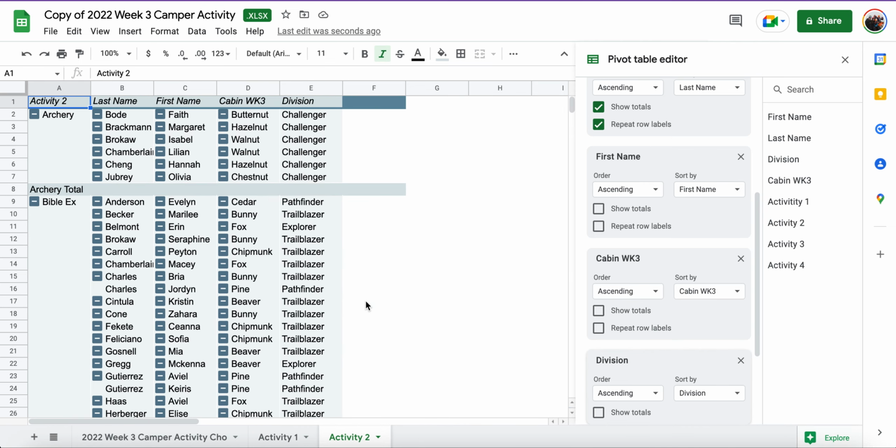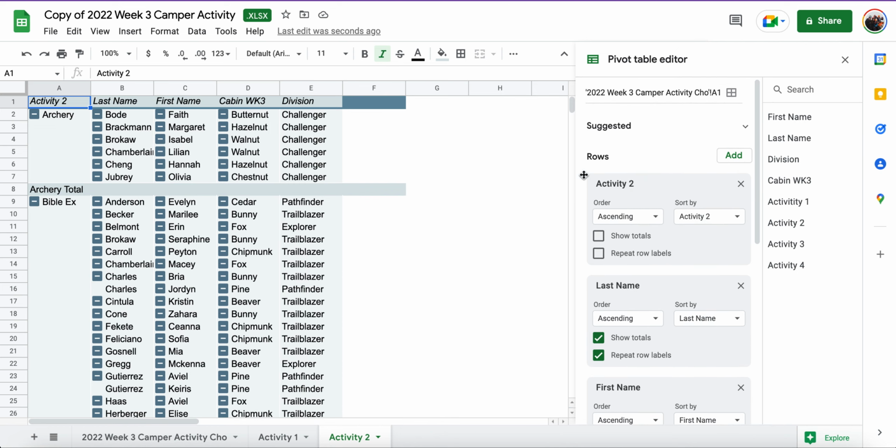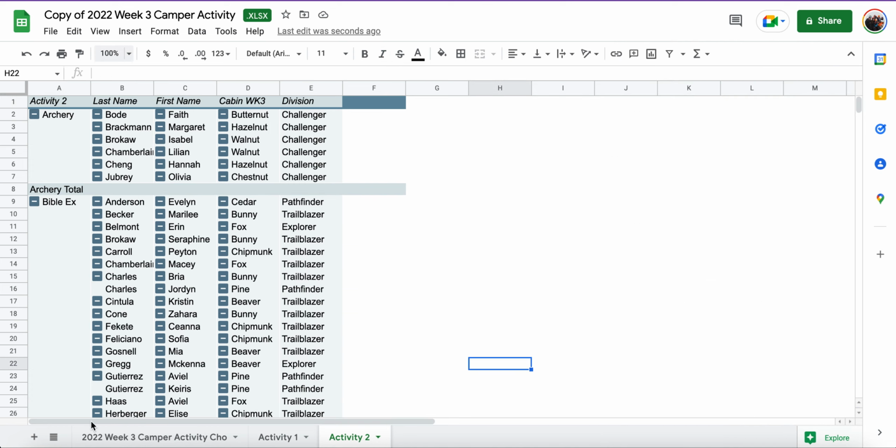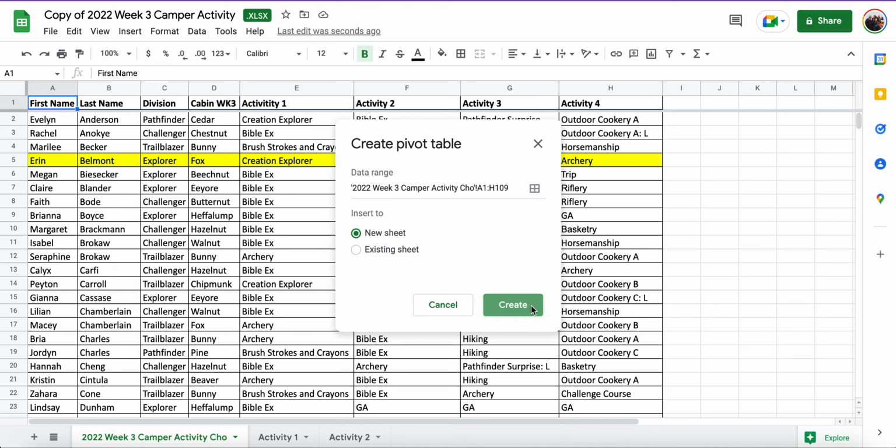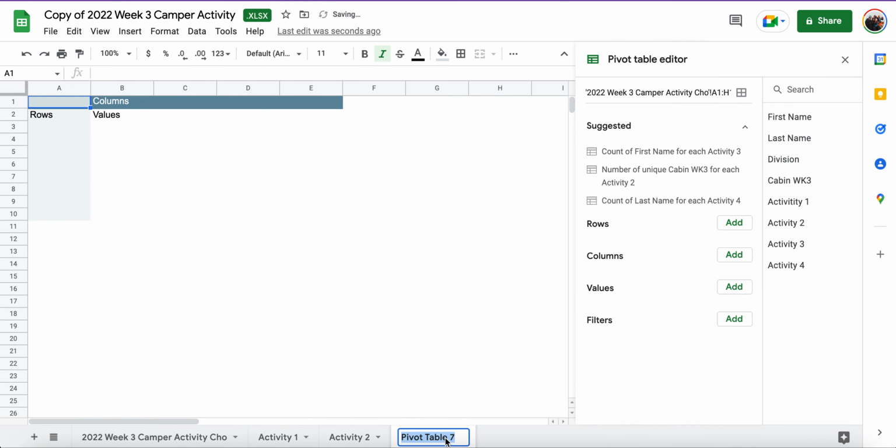Now I don't feel like I need to go over how to do it for activity 3 and 4. Just when you add your first label, you want to do activity 3 and then activity 4. Now to make it for each cabin, you can insert a new table, insert pivot table. I always move it over to the end. Activities, let's see if I can spell it right, by cabin, or whatever you want to call it.